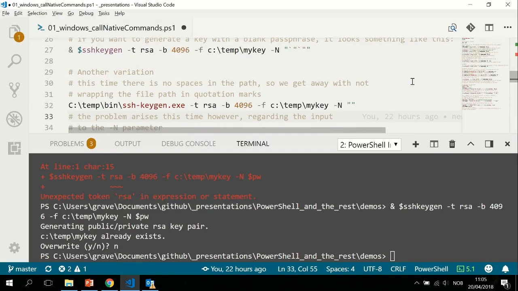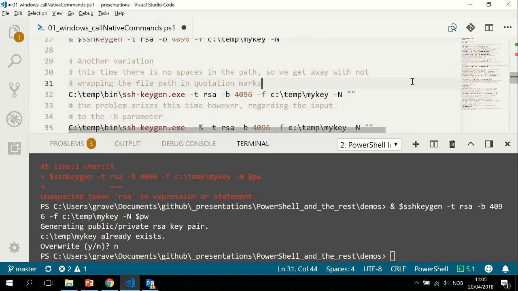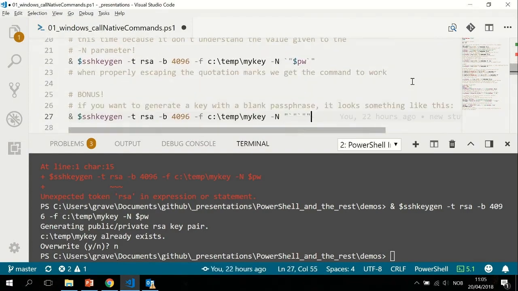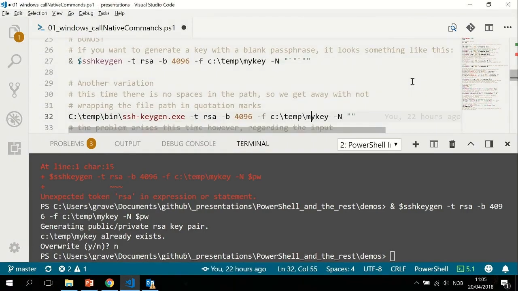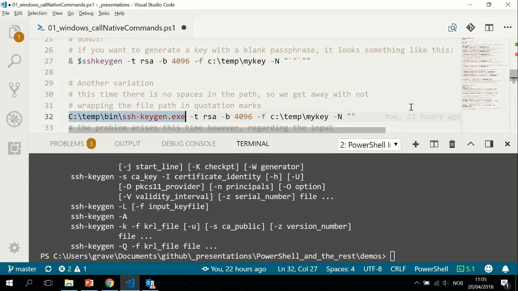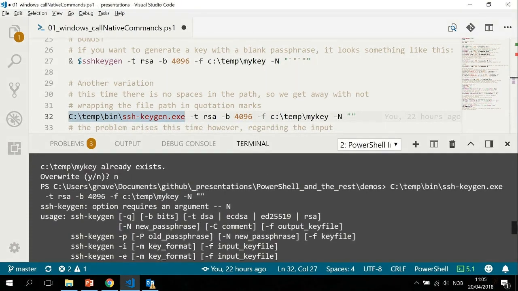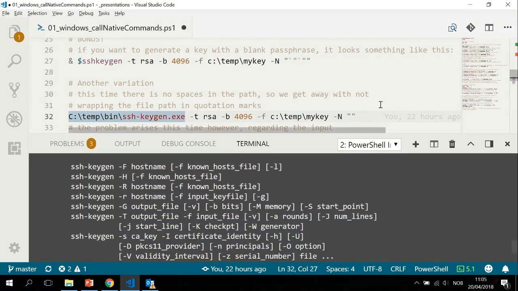I also wanted to mention that if the executable is in a path without any spaces or special characters, you can just reference it directly like this, so you wouldn't need to have it in a variable or in quotation marks or anything. And then it should run. It didn't. Okay, it's the problem with this one again.